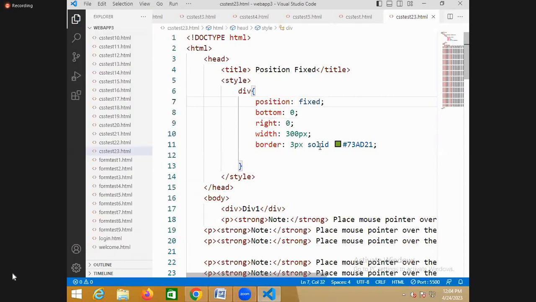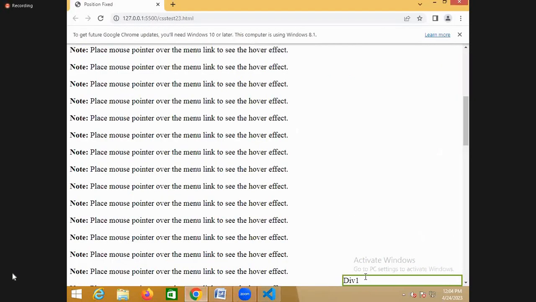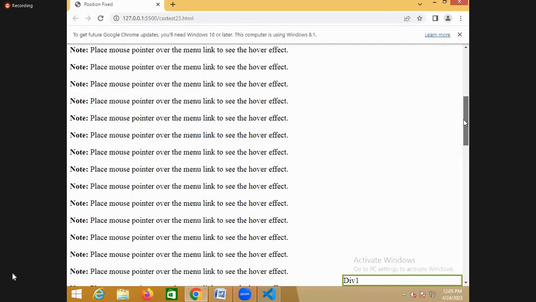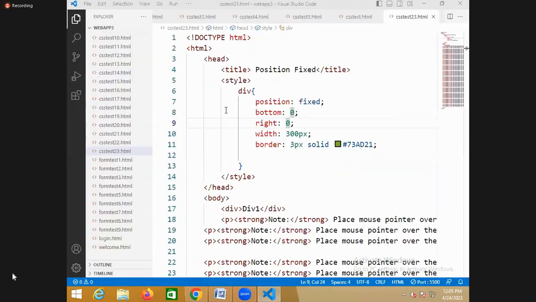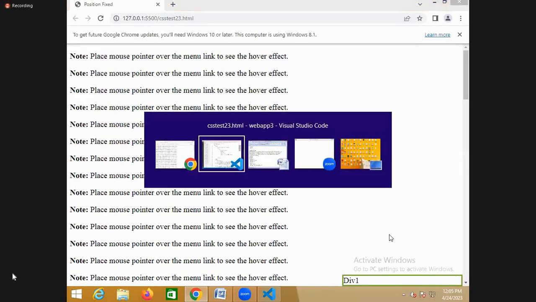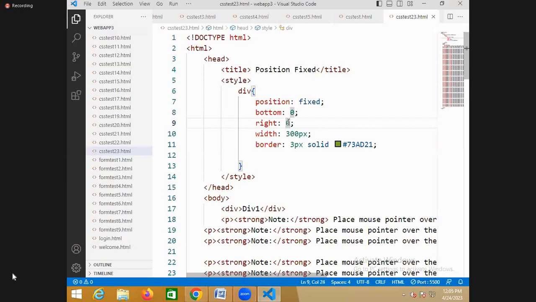But when you say fixed, just see here: position fixed, bottom 0 and right 0. So it is fixed at the bottom right. The bottom is at 0 position, and from the right also 0 position. But what is the width of this division that is given?